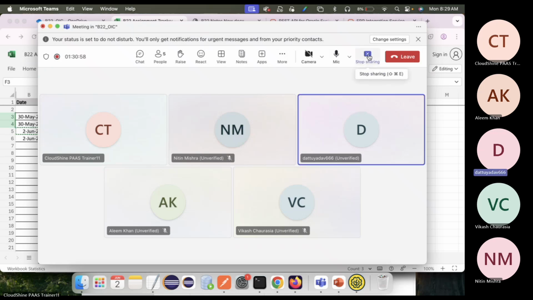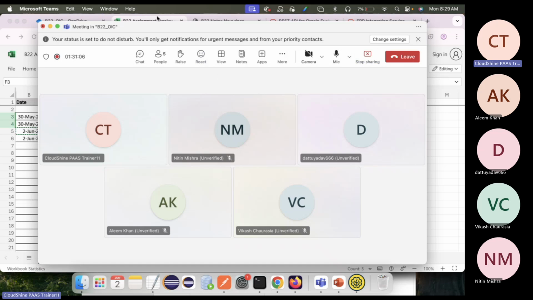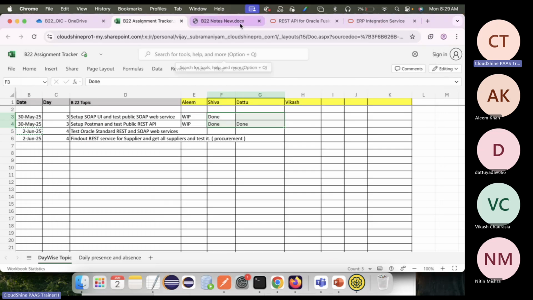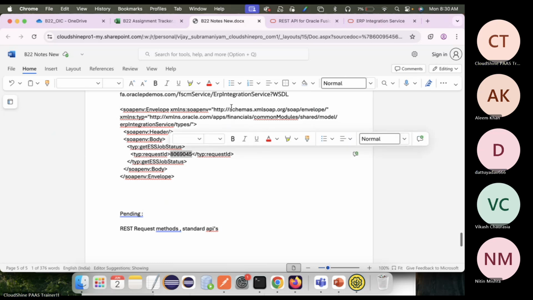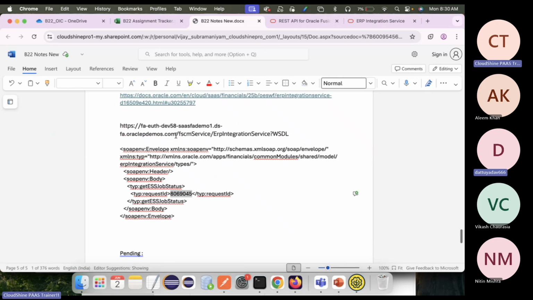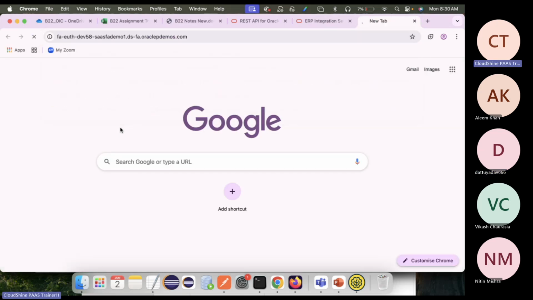RS, how can we take this SOAP web API? So we have to get the process ID, right? Yeah. For now, you can use the same process ID. I have pasted the request ID here. So you can use this and test this. Okay, it is generated when we run the job. But just in case, yes, exactly.